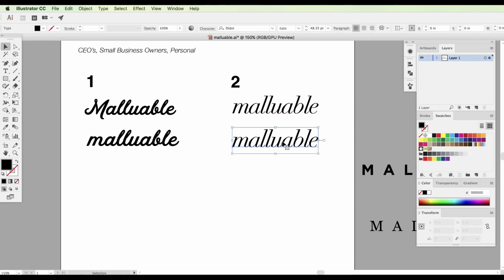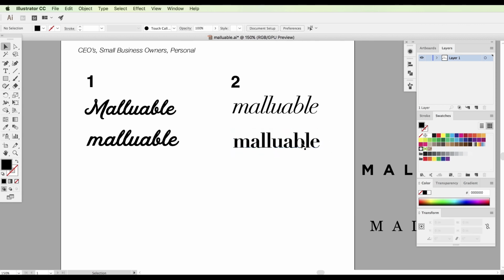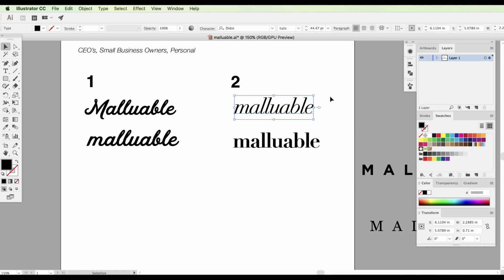So let's play around with some different weights. I don't know if I like the italic work. It's a little bit difficult. But I think both of those are potentials. Let's do regular. Let's make that light. That's option 2. Let's go down and do option 3.